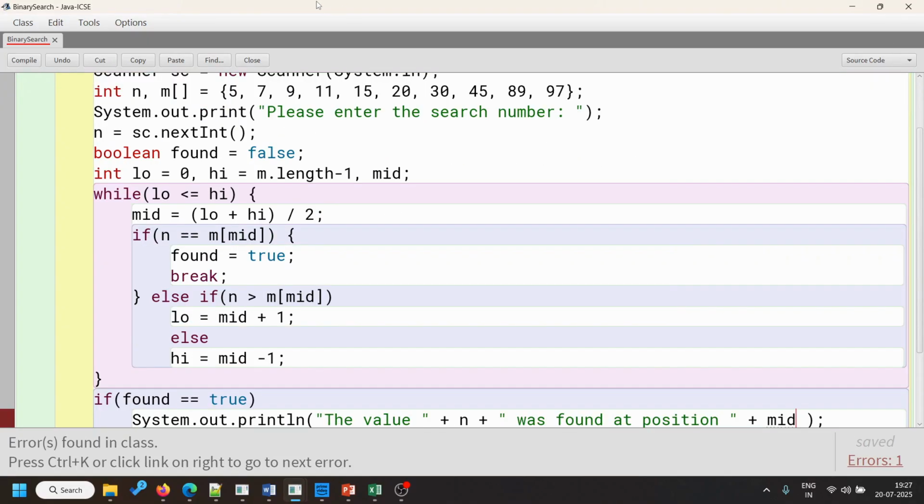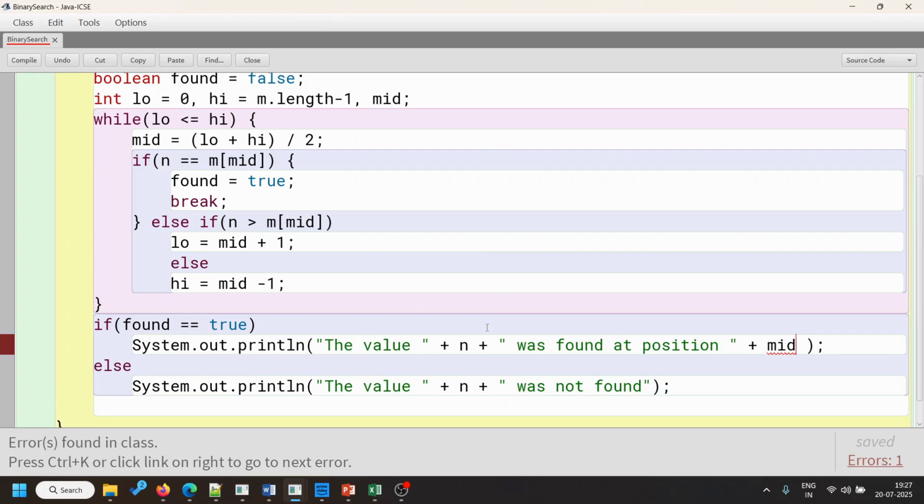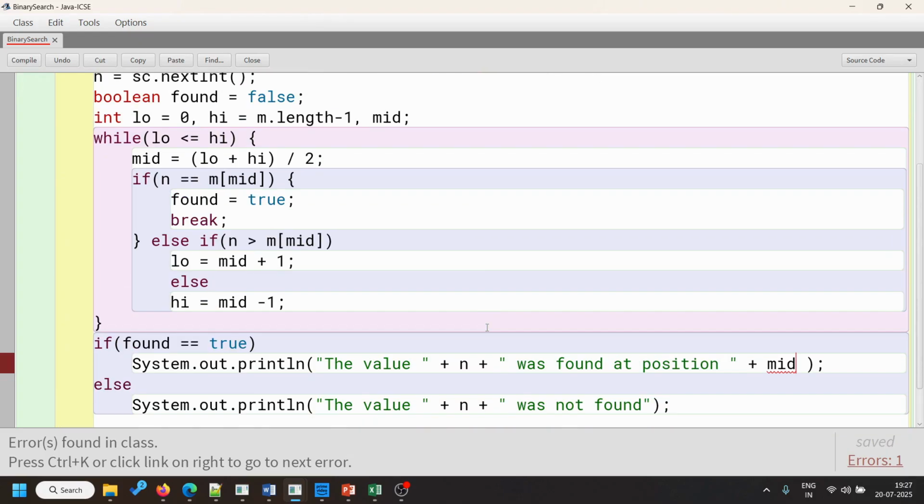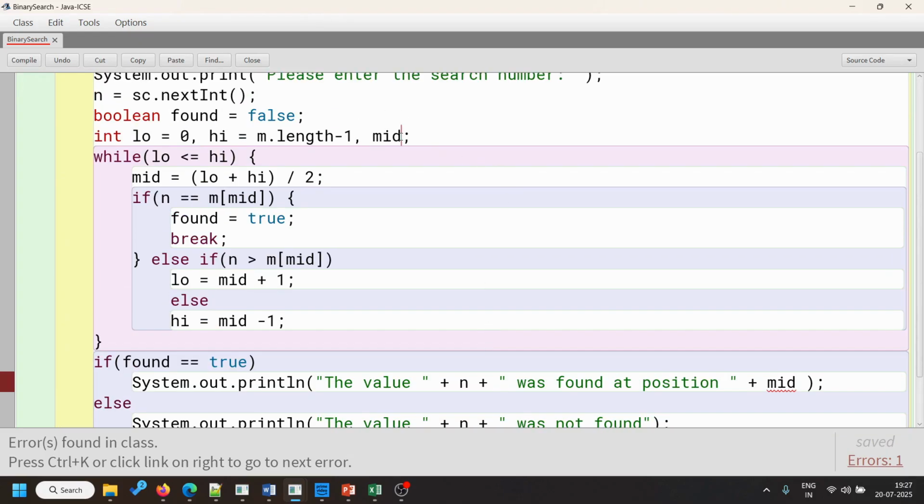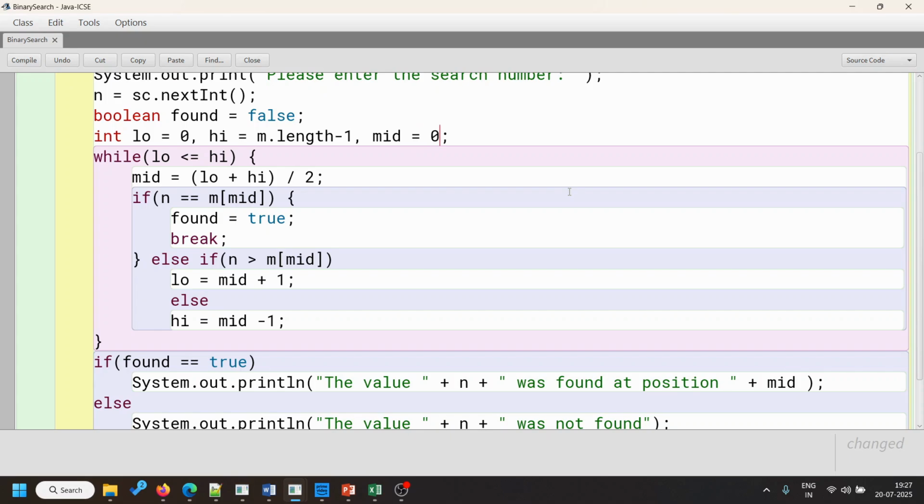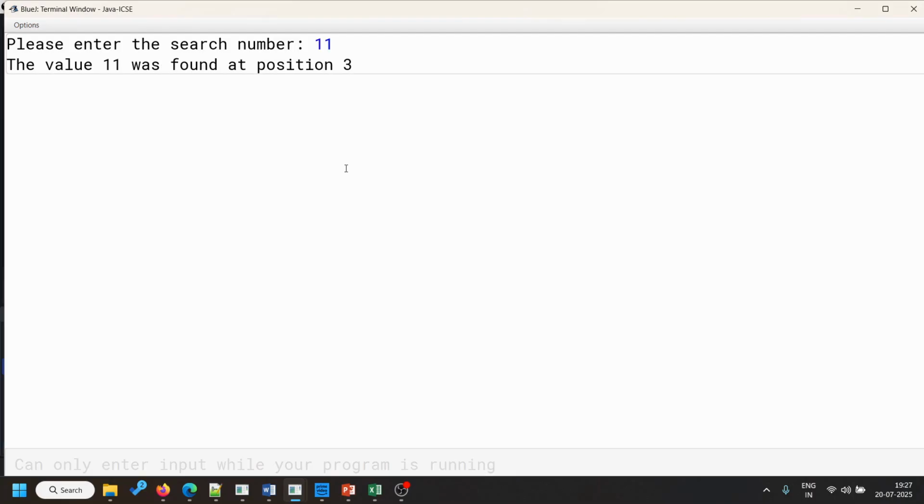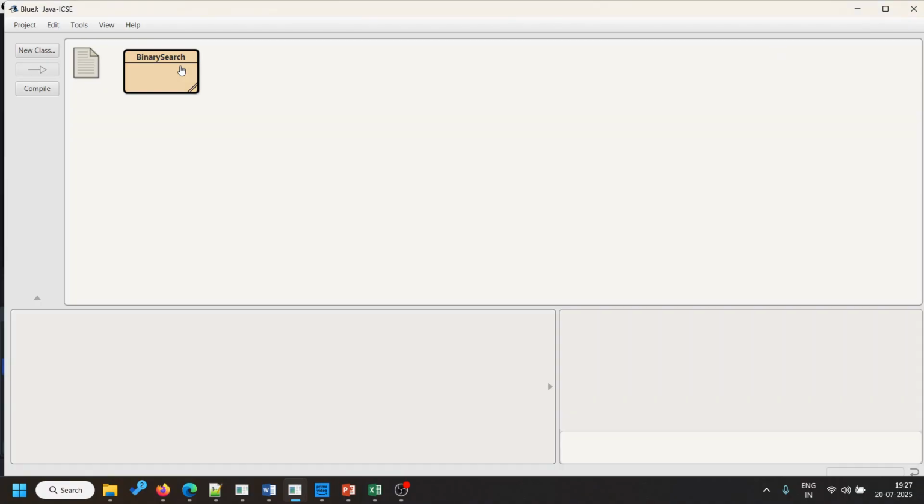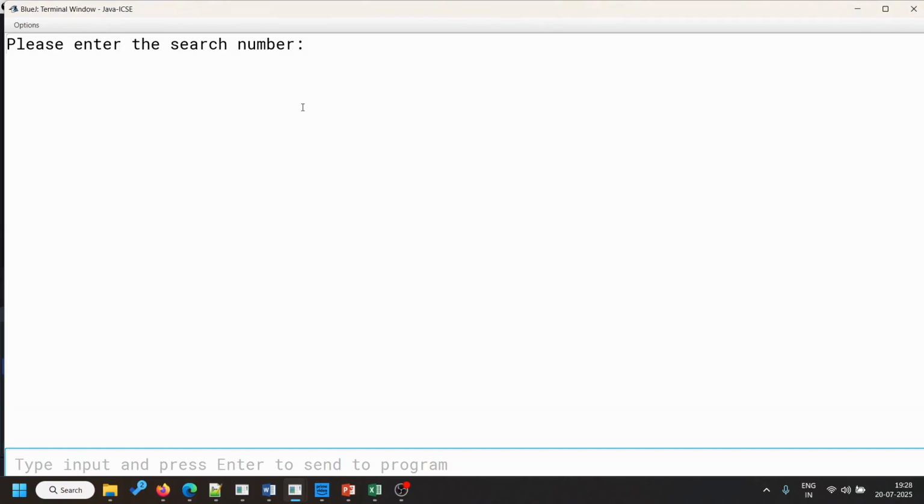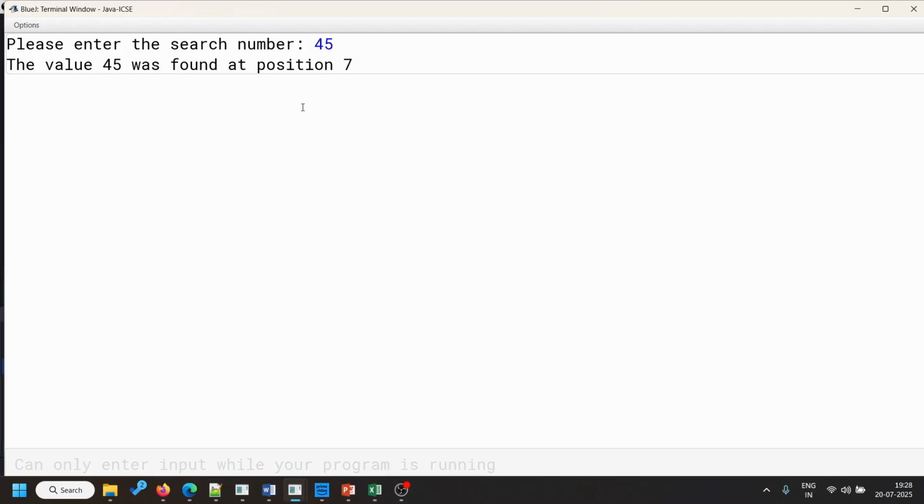Mid. So why does it say that? Okay, mid has not been given a value. So let me give it a value. Otherwise it will say it has not been given a value. Let me run the program with an 11 and it will say the value 11 was found at position 3. Let me look for a number, say 45. It will say the value 45 was found at position 7. That is the mid position.